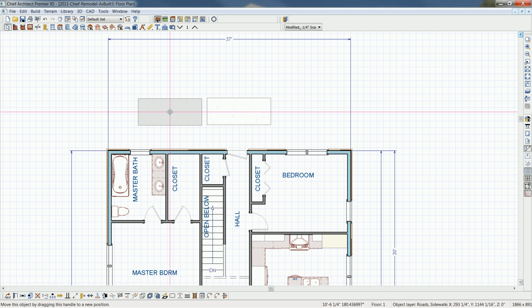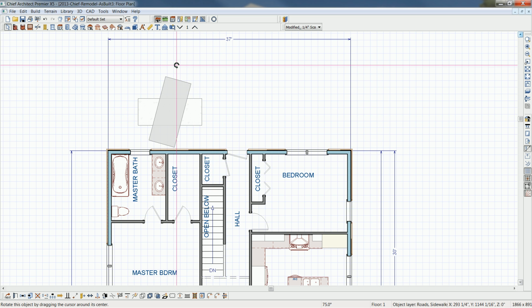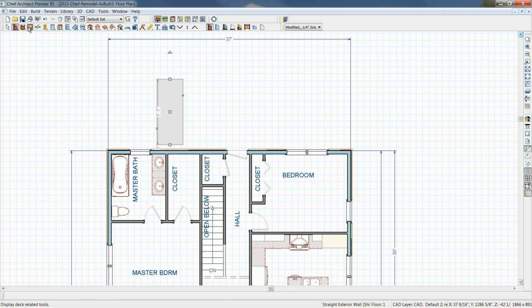Obviously, in the real world, you demo that. I'm going to slide that over. Perhaps we'll rotate that since I'm going to want my stairs to come down. And we'll just leave it in that position. I'm going to begin with our deck railing tool. Chief Architect has specific deck tools to create decks. I'm going to come in here and create the rough approximation of this deck.